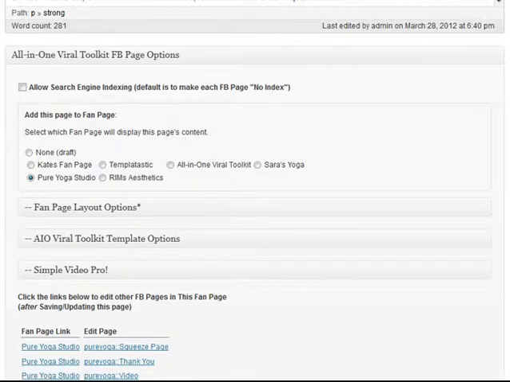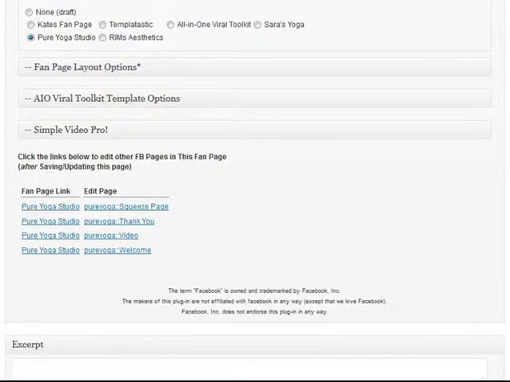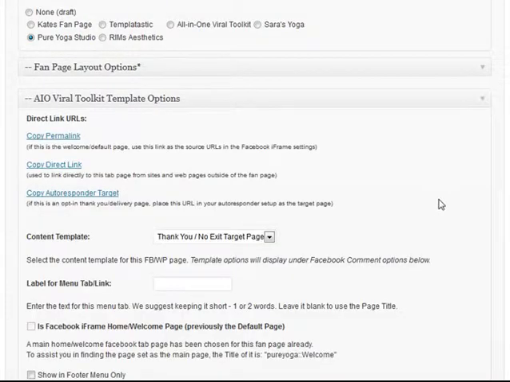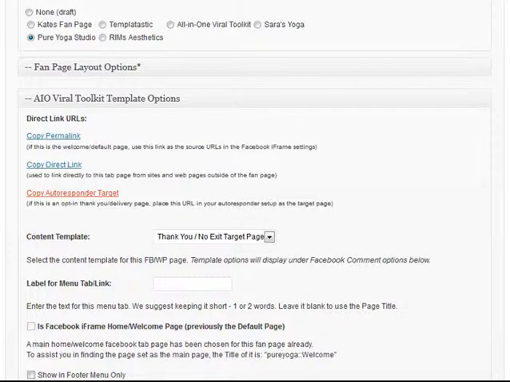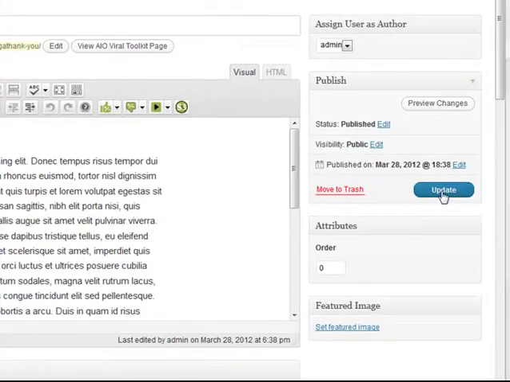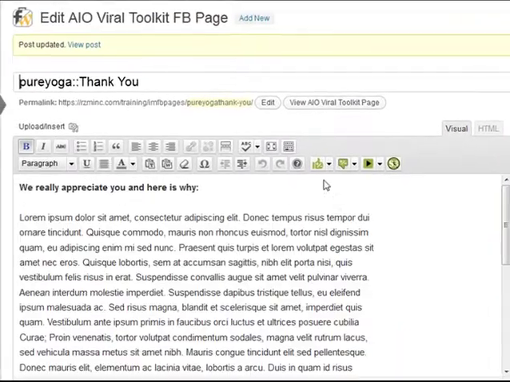But before we move on, we need to get the URL to give to your autoresponder to redirect to the thank you page. And for that, just click one of these links, specifically the Copy Autoresponder Target, and AIOVT will give you the correct URL to copy. Click OK, and then paste that into your autoresponder as the thank you target page. Now just save or update your page. And then we can take a look at it.